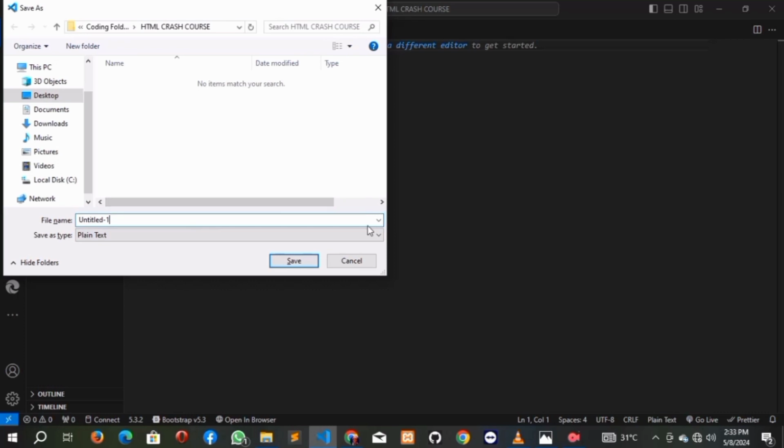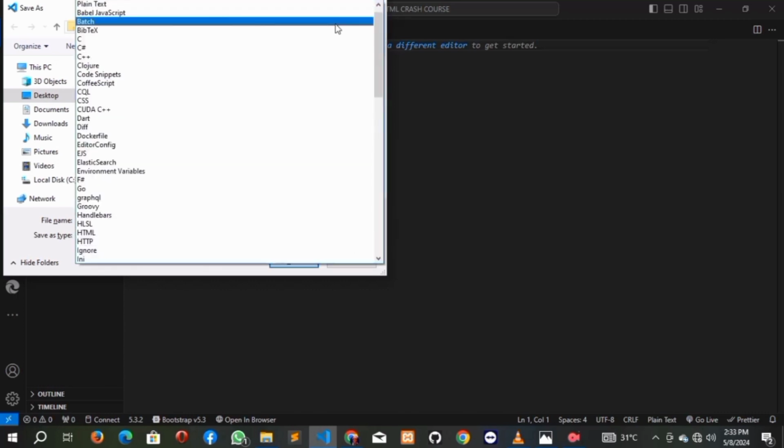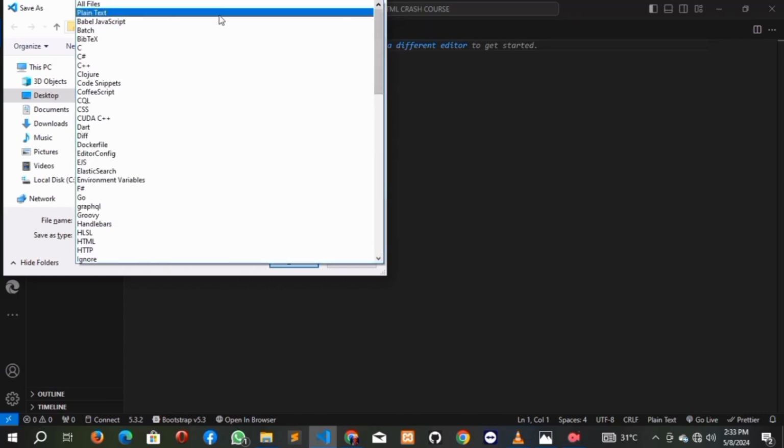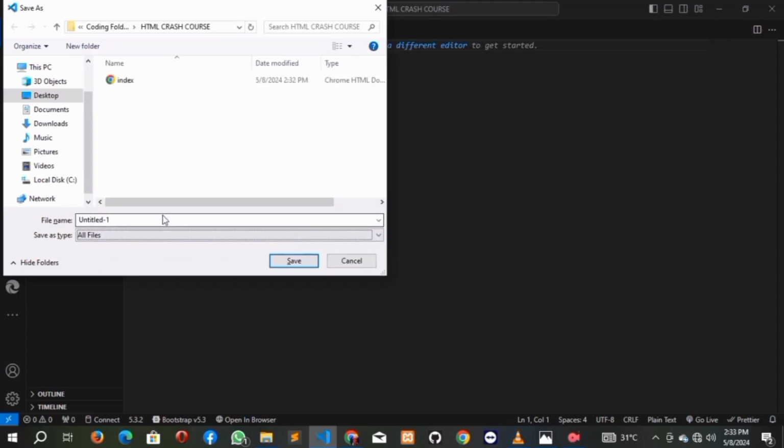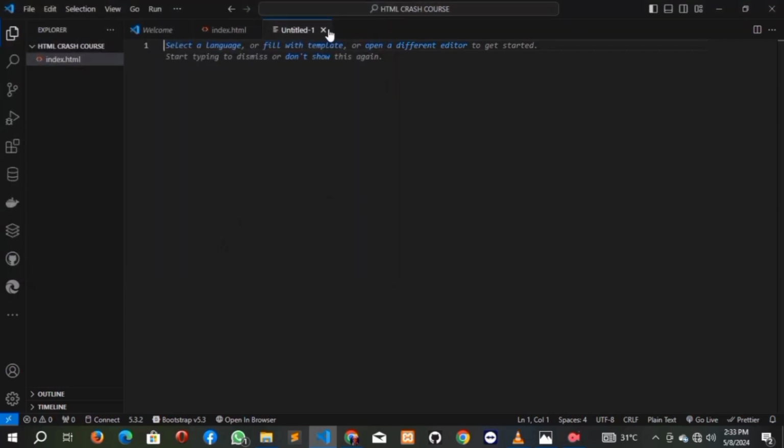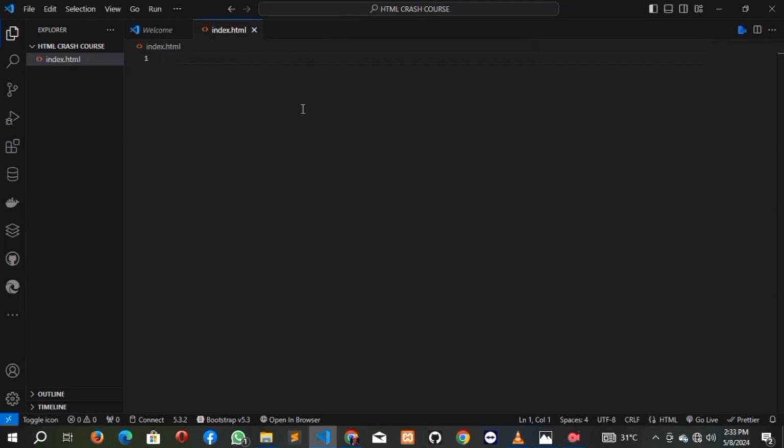So the next thing is change this to all files. Then you input the name.html. Alright, so that's easy. Then once you've input the name, click on save. Alright, so that's how you basically save and create HTML file. Or let me rephrase my word, create and save HTML file. Alright.